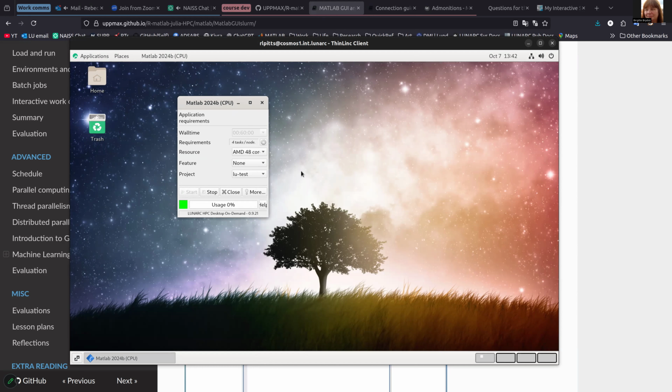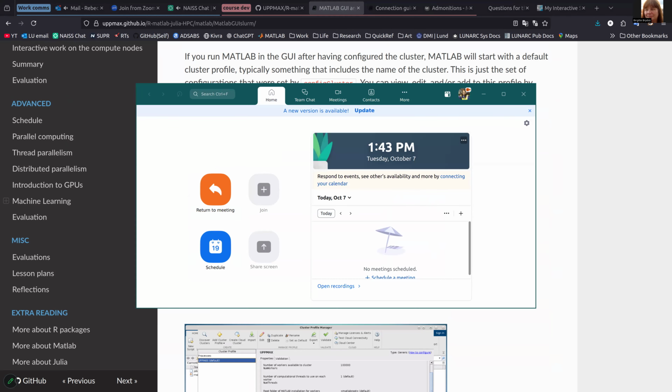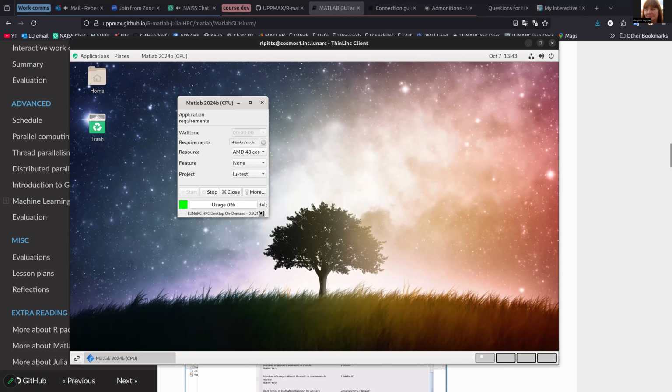Once this loads, I'll be able to go under this parallel menu and then go to create and manage clusters. And that's where you'll find the options to alter your cluster profile parameters.